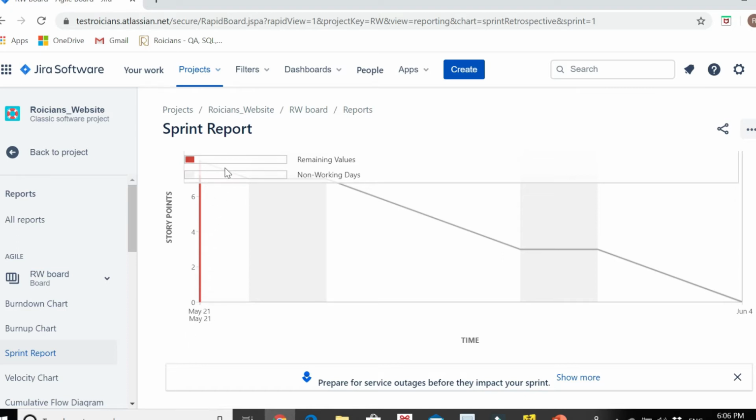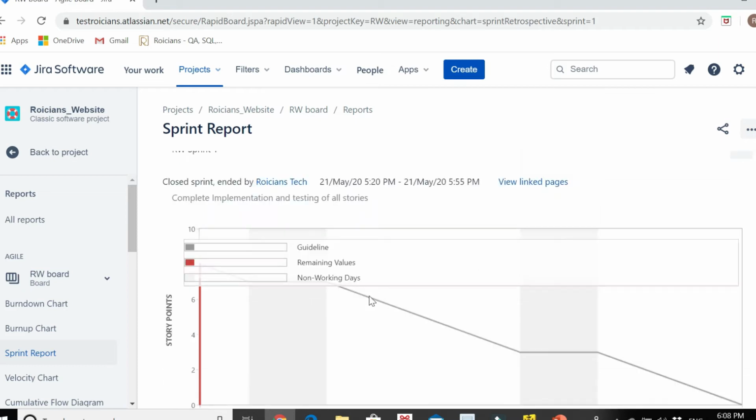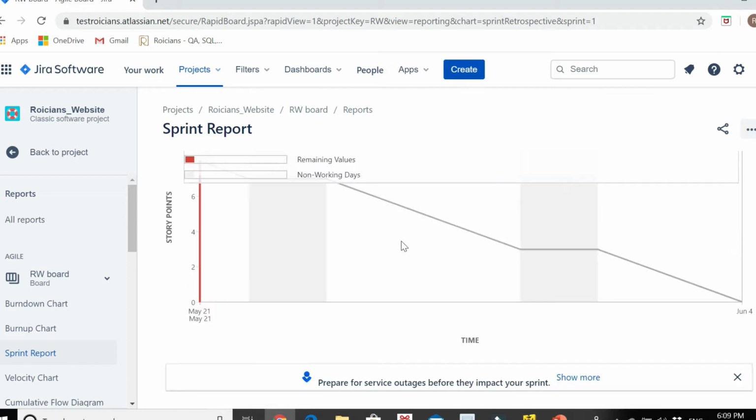So it's showing me the red line here that we covered everything and this was the progress. These gray boxes here represent non-working days. If there are any holidays, maybe weekends, non-working days will be represented by this. When we plan, Jira will calculate the weekends also, so you will get a flat line over here because nobody is working on these days. This line here represents the guideline, how much time we should give to a particular story to get implemented. So this is just a guideline to follow.